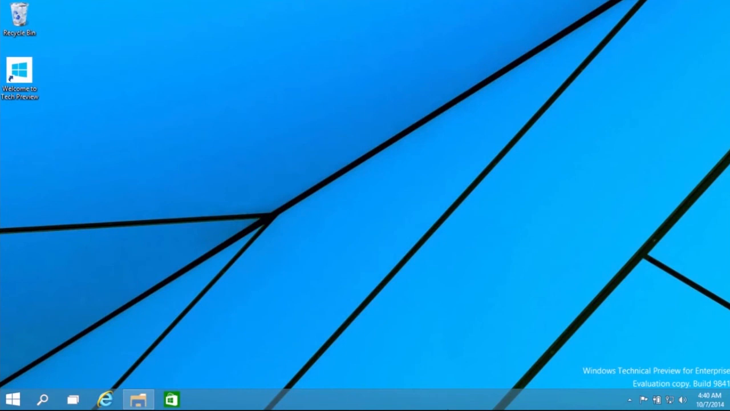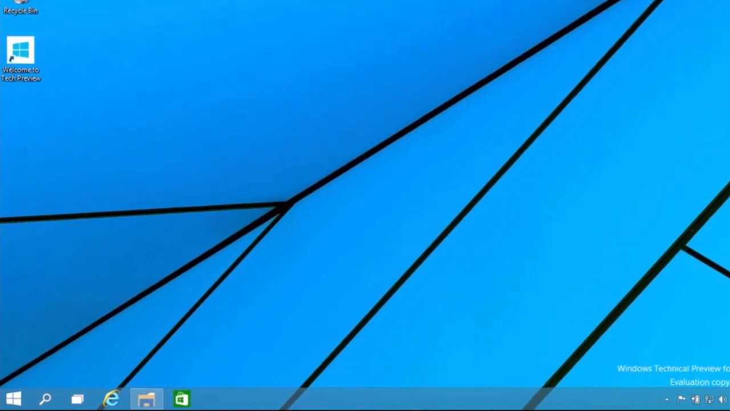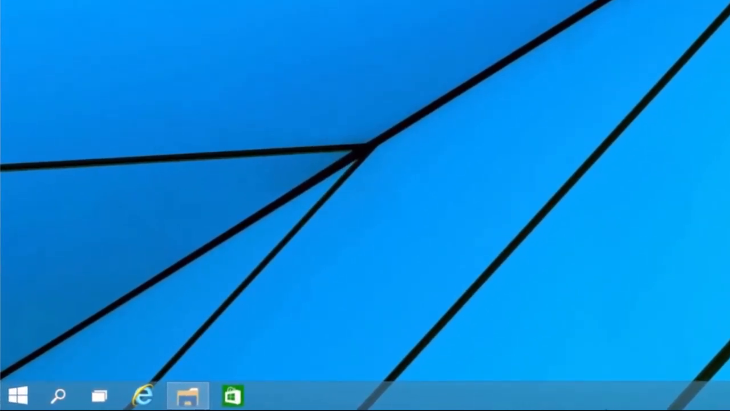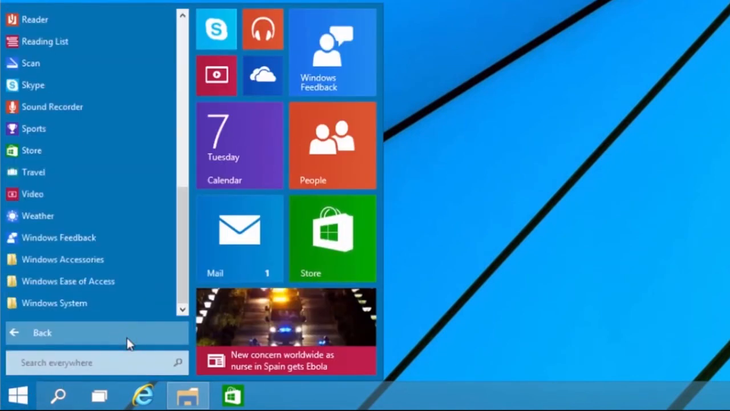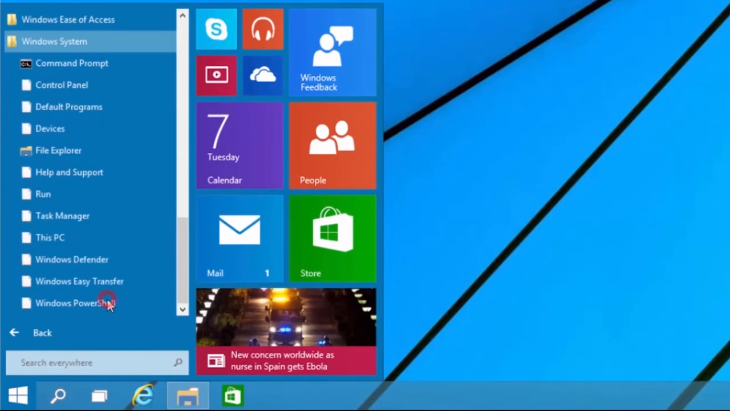In Windows 7 and earlier, the command prompt was located in the Start menu under the Accessories folder. This is changed in Windows 10. To open the command prompt, select the Start button, All Programs, scroll down and select Windows System, and then select the command prompt option.